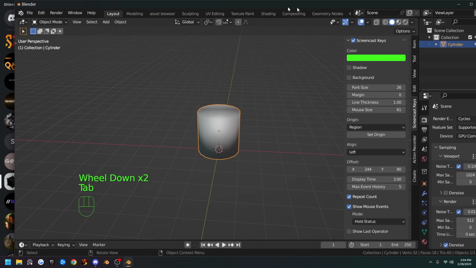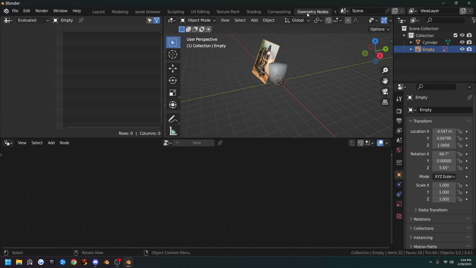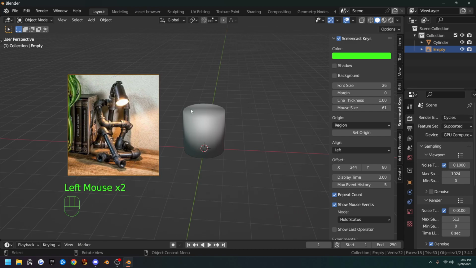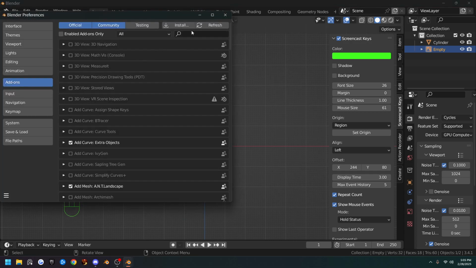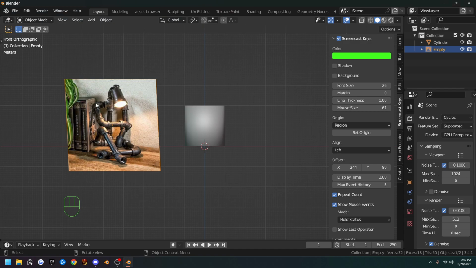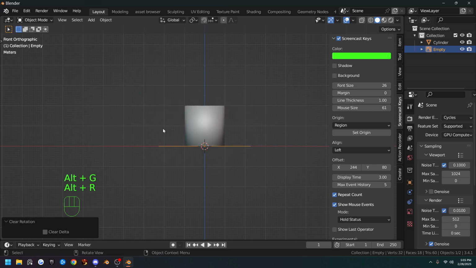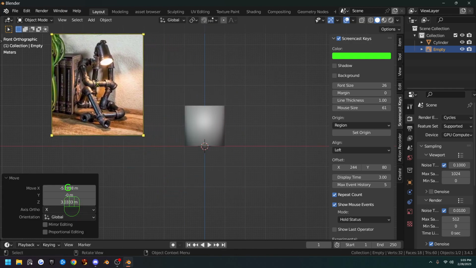I'm also gonna drag my reference image in here, which is white guy. To be able to drag and drop images, you need images as planes turned on in your preferences, just so you guys know. So import, export, import images as planes. Then you can drop PNGs in here. And when they come in, they come in whatever view you're looking at. So to fix that, you can Alt G, Alt R, and you don't need Alt S, but you can. X90. I'm gonna stick him up there. You could put him up here somewhere if you wanted to. Just split the window and make a new window.